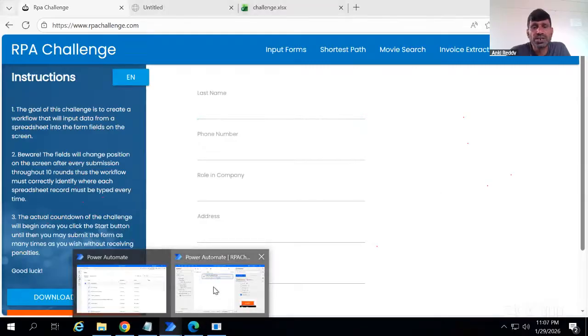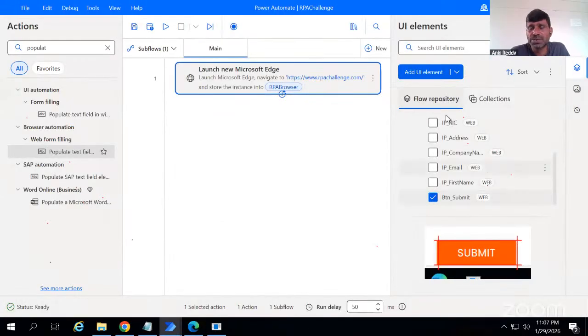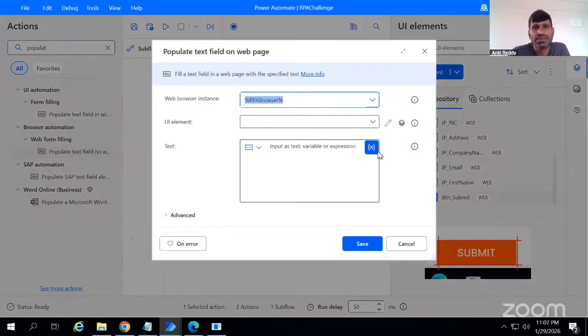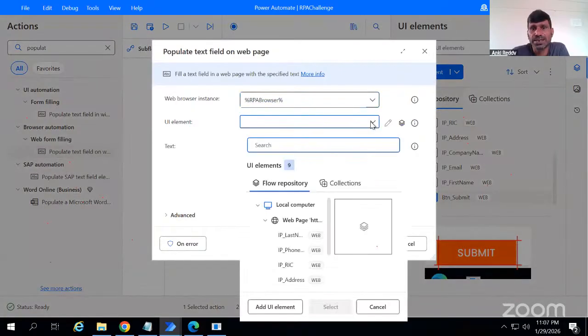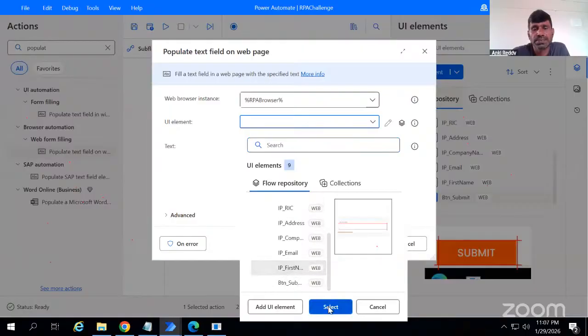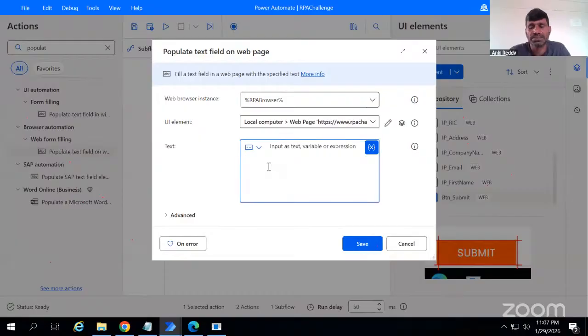Here again, you don't need to capture the UI elements because we have already captured them. Okay. Then after that, I need to populate text data on a web form. Which action are we going to use? This one. Populate text field. Click on this. For first name, we have already captured, right, guys? See this one. Select this. Then here I am hard coding. Okay. First name is RPA.